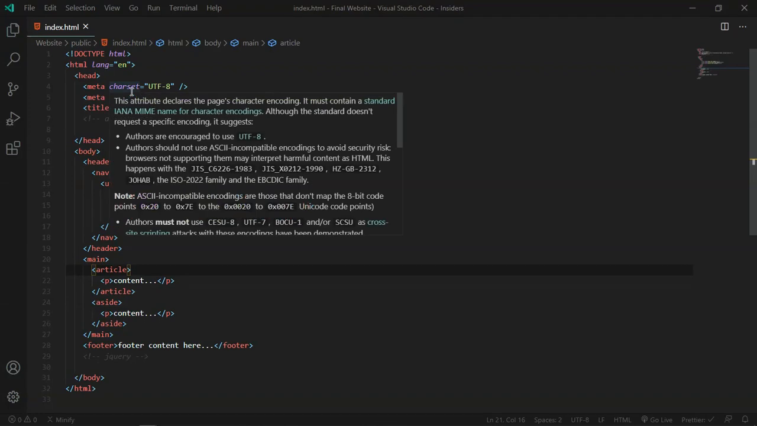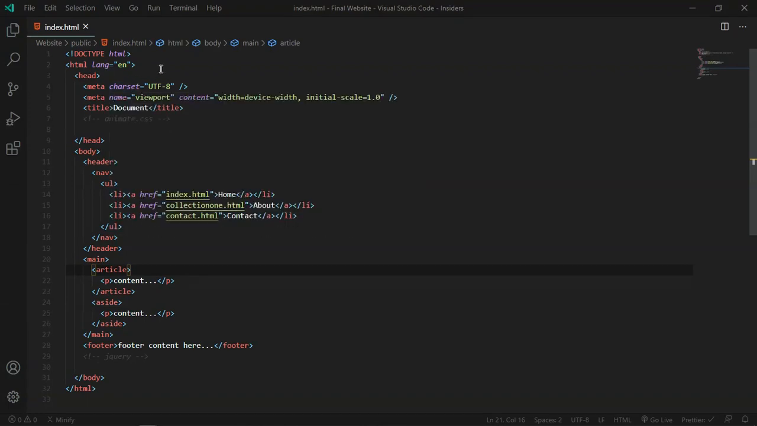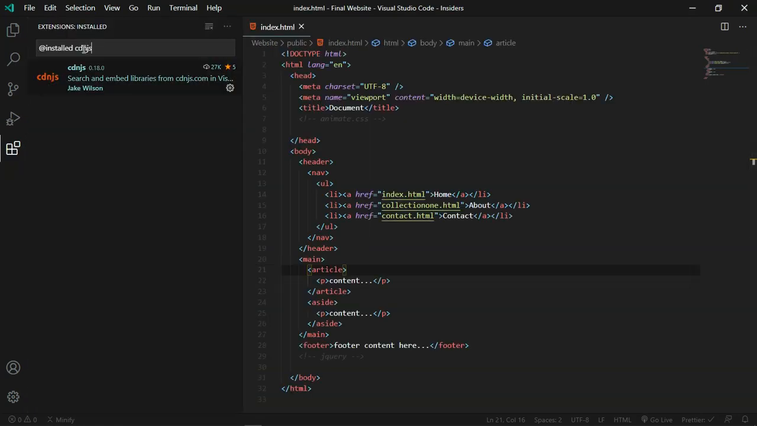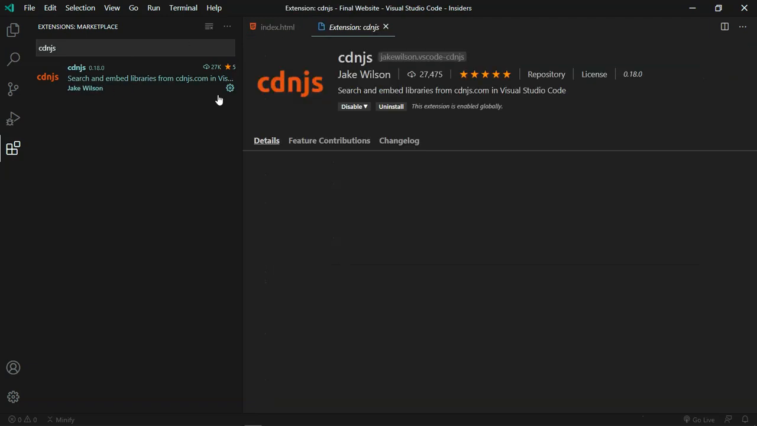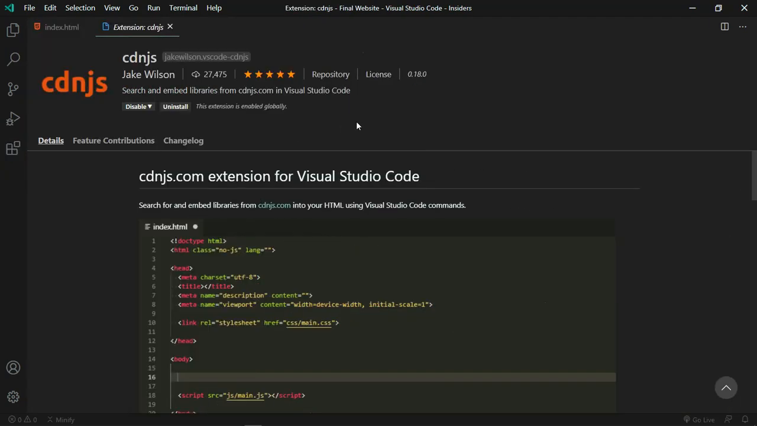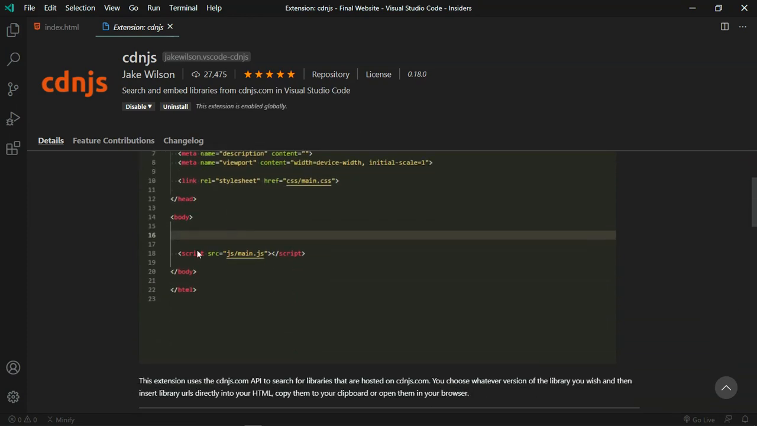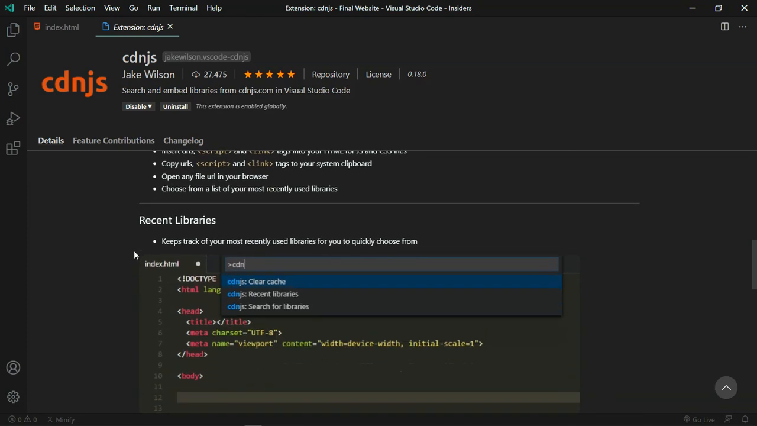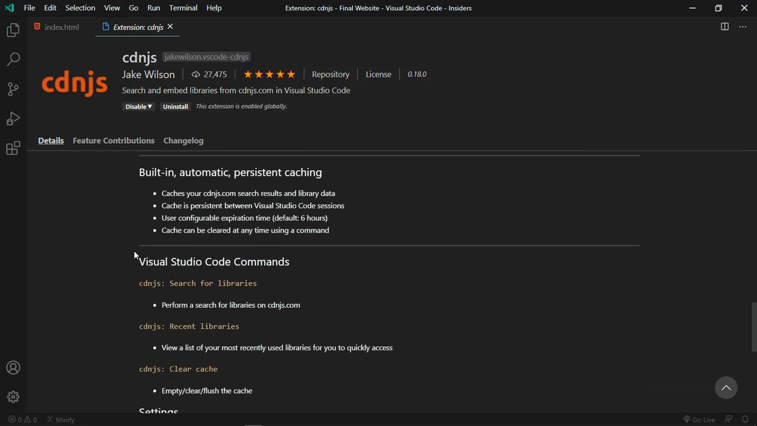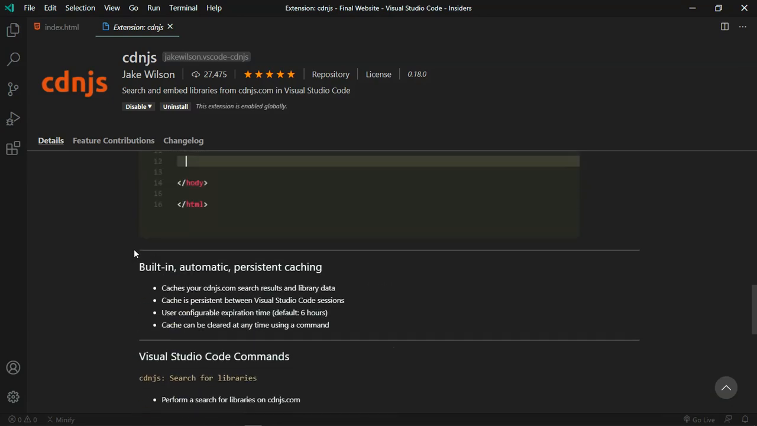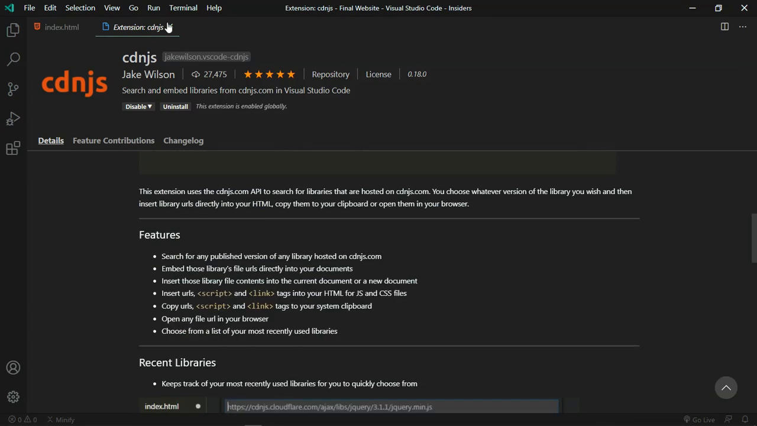All right, everybody, for this video, I'm going to cover a VS Code extension called CDNJS. I already have it installed, but if you go to your extensions icon over here, and I have it installed, so I will remove that. And if you search CDNJS, it will bring up the name of the extension. And you can see it's a pretty robust extension. It allows you to pull in CDNs from the CDNJS repository, which is located at cdnjs.com.